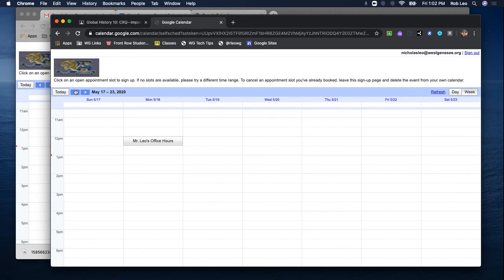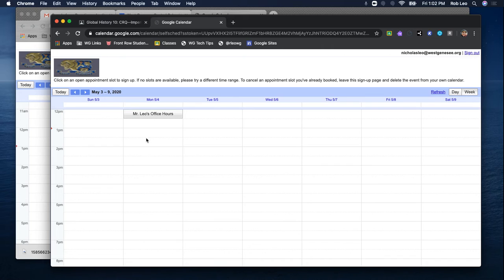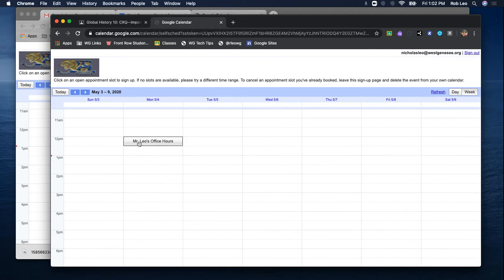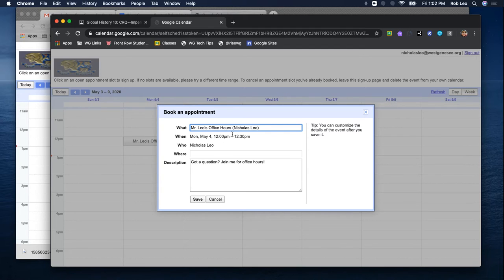But if the student wants to sign up for a specific date and time, and by the way, I might include more of these. Like I might make them for 12:30 to 1 to 1:30, 1:30 to 2, etc., etc. So you would see more of these listed through that link. So let's say a student wants to sign up for it. We're going to click on it.